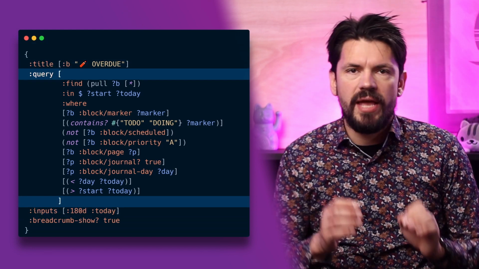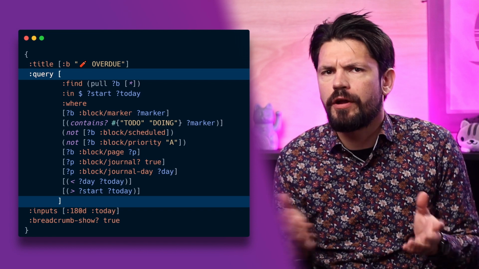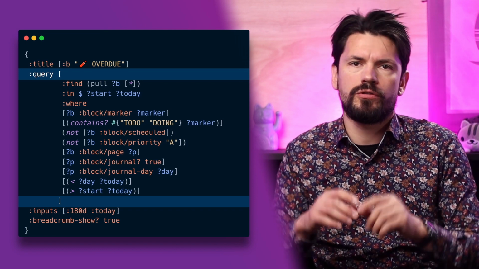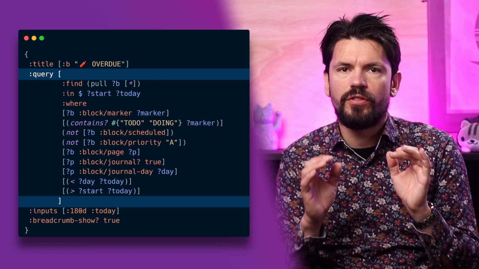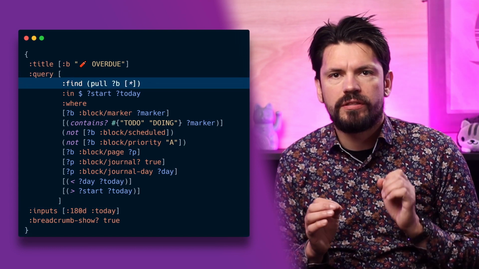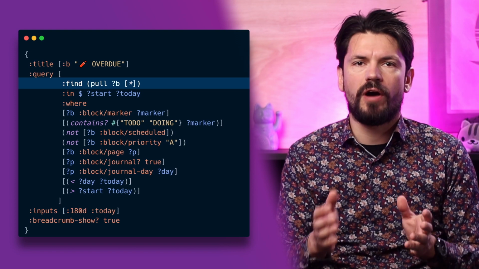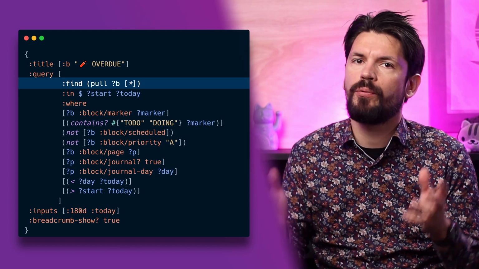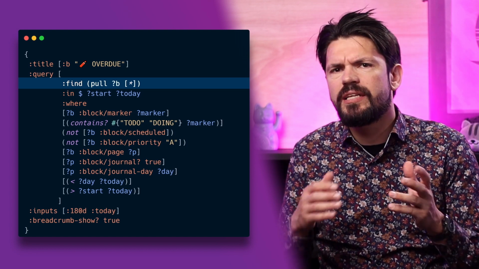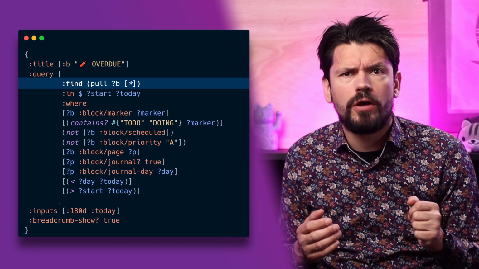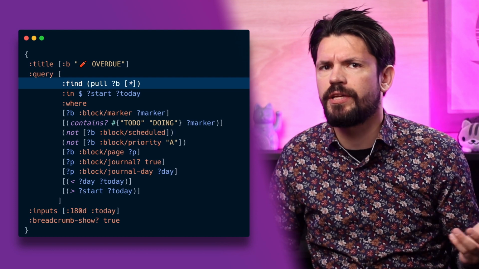This is the main query block. Everything that's part of the actual query will be within those square brackets that are following it. The first thing we need to do is tell the query what data we want to filter. So we use the colon find and function pull to get the data and put it in variable B. You can use any name you like here, but in general, I use B for blocks and I use P when I'm gonna limit it to pages.